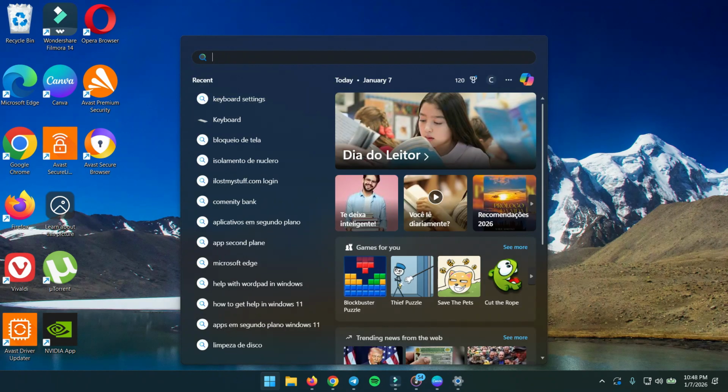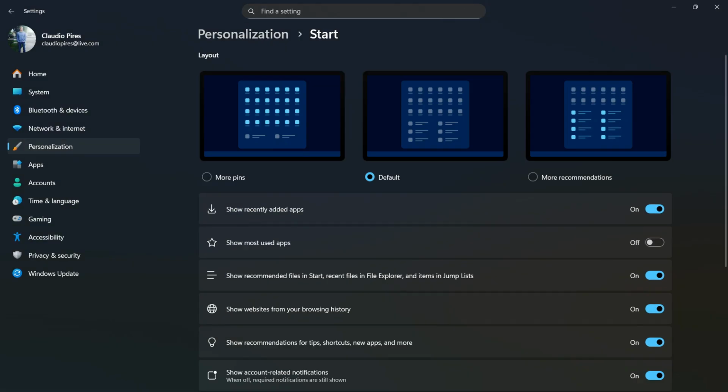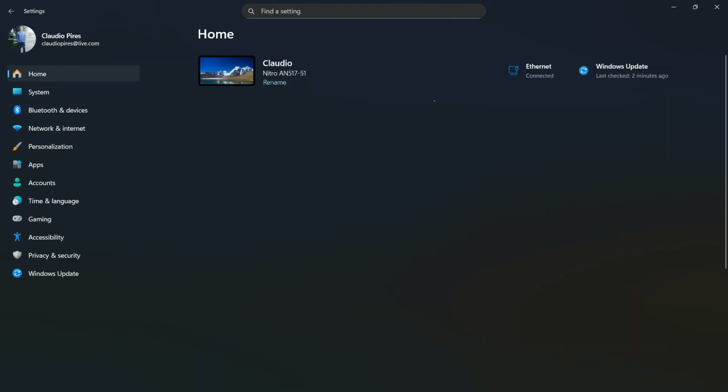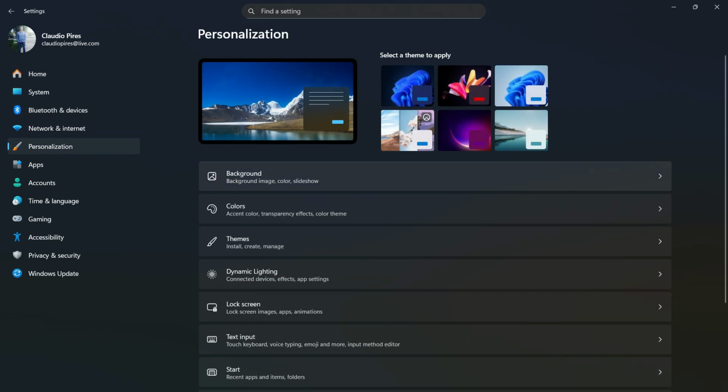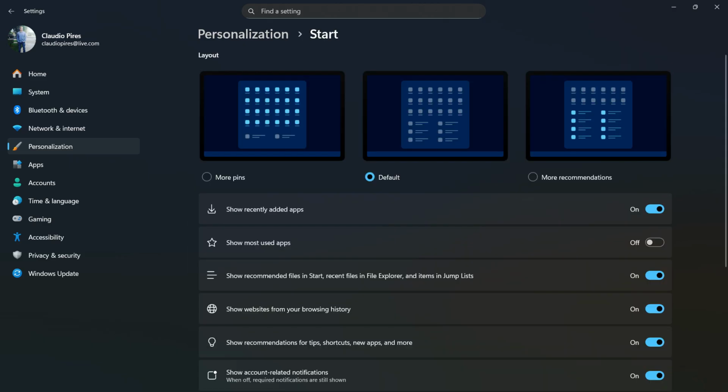First, open the Start panel and search for settings, okay? Click on settings. Now we're going to be able to see this left sidebar of menus. Review it. We have home, system, Bluetooth, network. Click on personalization, okay? Then scroll down just a little bit and you're going to be able to find start, recent apps and settings, folders. Click on it. First thing, we can change the design.